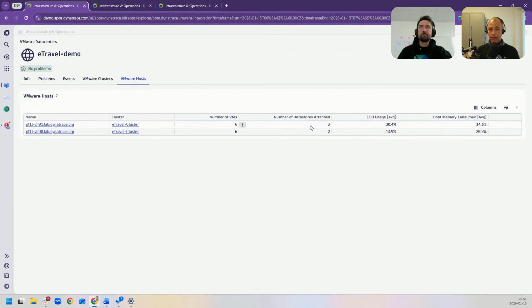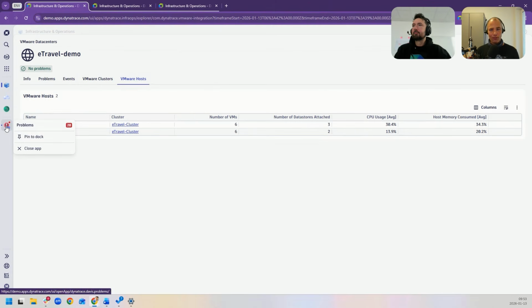And obviously, what I really like, it always says no problems. So by default, there's nothing for me to do if there are no problems detected, at least not on this particular VMware. But the day, it seems, as you mentioned earlier, it starts still with the Problems app.